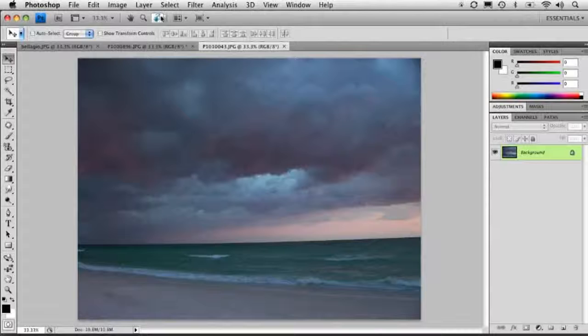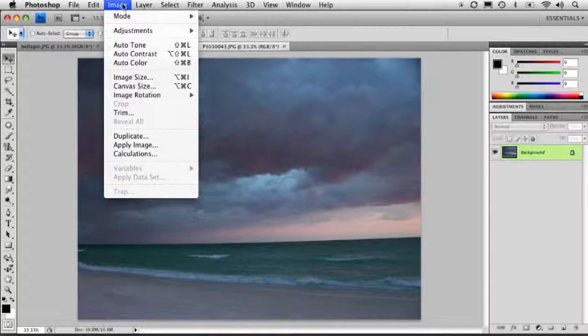Now, all the adjustment features are available under the image menu here, and right away you see we've got 3 auto features right here: the auto tone, auto contrast, and auto color. Now, I can't cite any specific scenario where any one of these are going to be perfect. It's always going to depend on the image itself. So you'd probably just want to go here and try each one and see what kind of result you get.